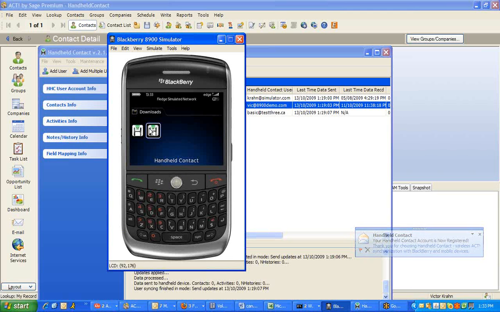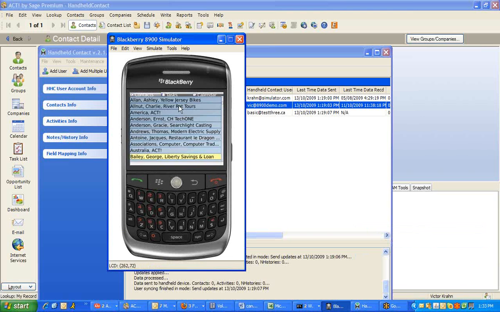Handheld Contact is a separate icon that comes on your BlackBerry. What I'll do is I will click on Handheld Contact, open it up, and here you see we have our contacts, tasks, and calendar right on our device. What we're looking at now is the contact list. So all the contacts you want to synchronize from ACT are here. You can sort them by first, last, or company name, whichever you prefer.